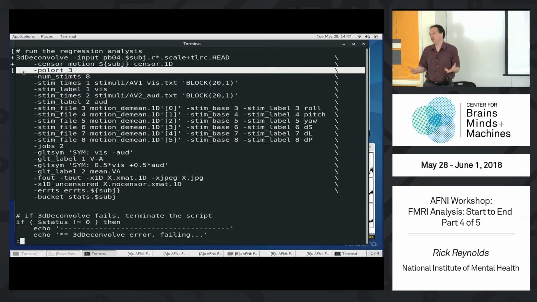But what is too much is hard to say. It depends on your design. In general, with censoring, you would like a rule of thumb. You'd like to censor as much as possible, really, as long as you have enough data to get a robust result. Because if at the time points that there is motion you don't censor, you're essentially putting garbage into your model.